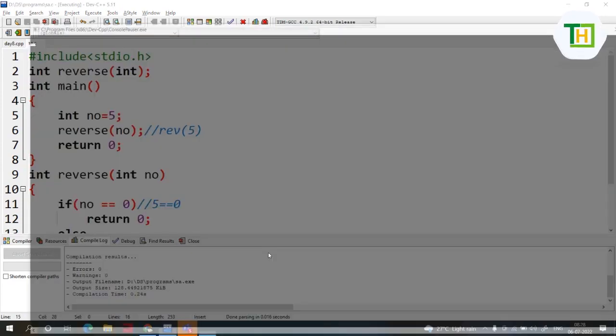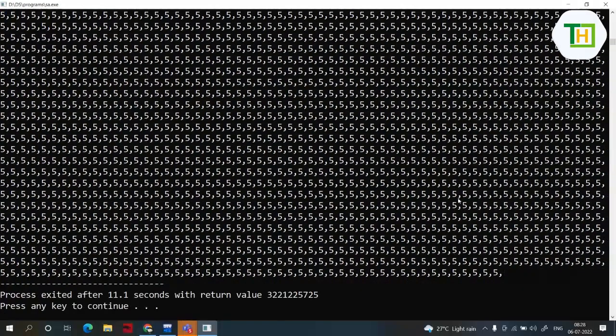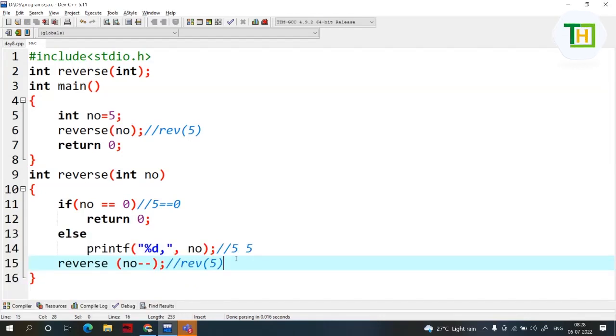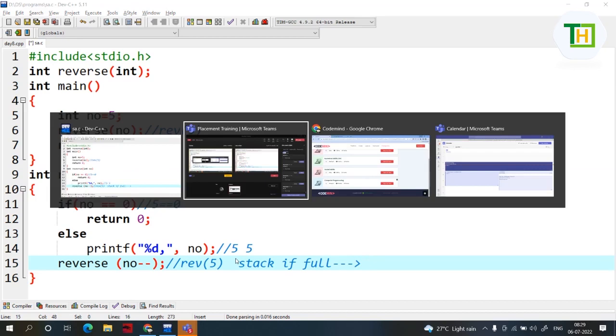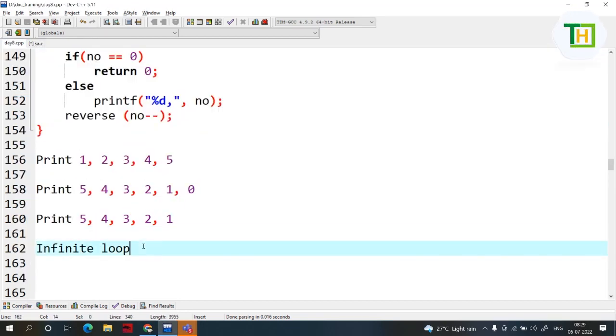Just wait. We have to say that the answer is an infinite loop, but it is going to be stopped some other time, no doubt about that. Yes, it is an infinite loop, but here this is recursion. If the stack is full in the memory, the execution is automatically stopped. But the answer we have to write is infinite loop, no doubt about that.